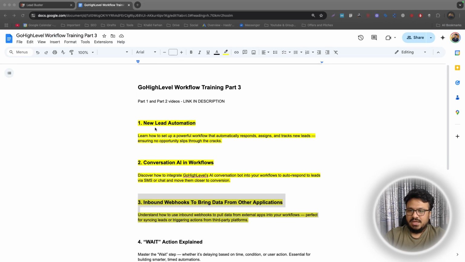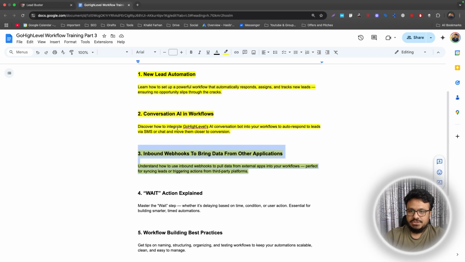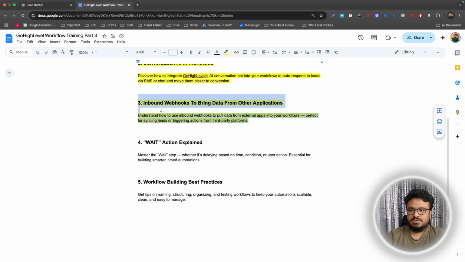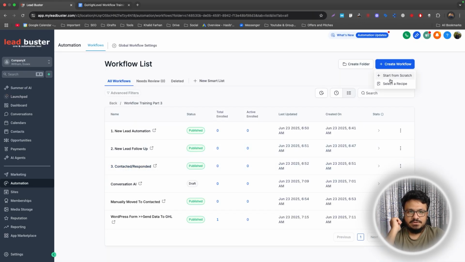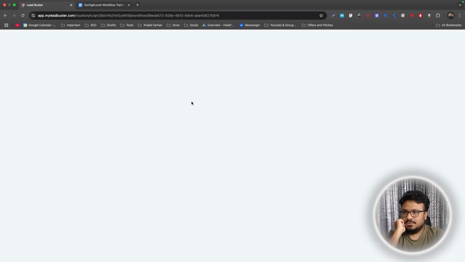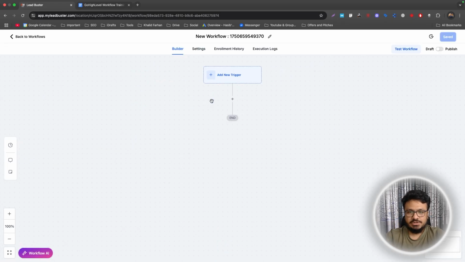Okay, so far we have covered new lead automation, conversational AI, how to use them in workflows. We have also just covered inbound webhooks, how to bring data from other applications. Now let's look at the wait action. Now let's create a workflow called something. We will look at the wait action now.